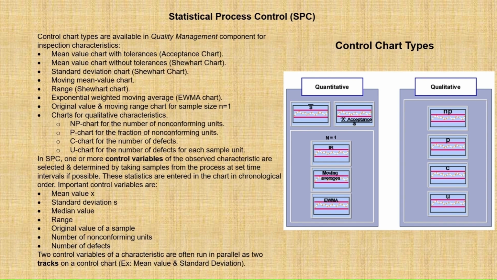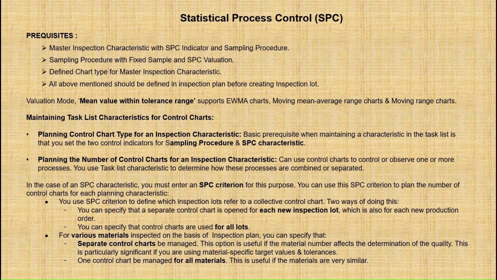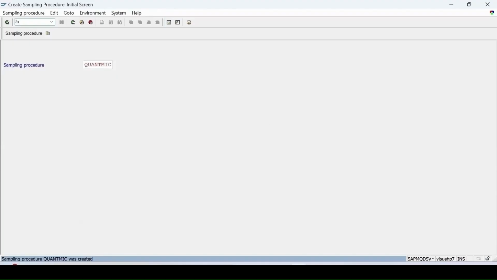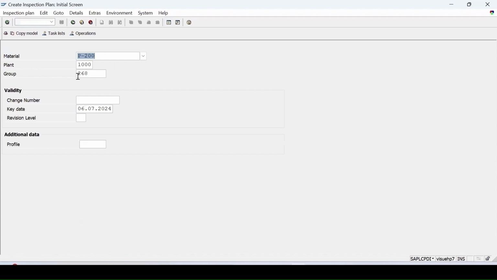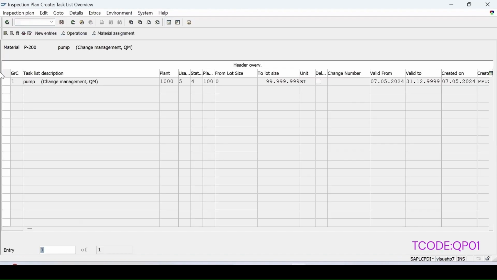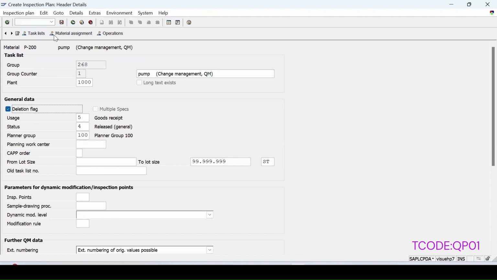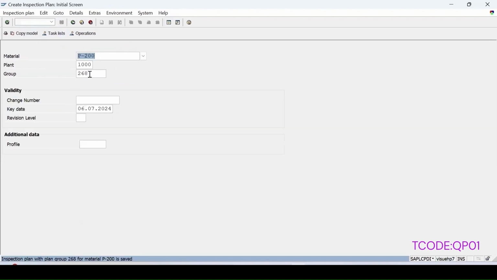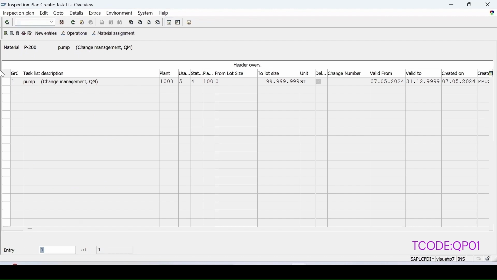The inspection plan, where we will assign all these things. Okay, to create an inspection plan, it is QP01, enter. Remove this, press enter. Already one inspection plan exists. Let me mark it as deleted. Save, and now we will create a new one. Okay, mark it deleted because I don't want to disturb that existing plan. I want to create my new one. Otherwise, it will pick automatically if the usage is same. There will be only one plan available.